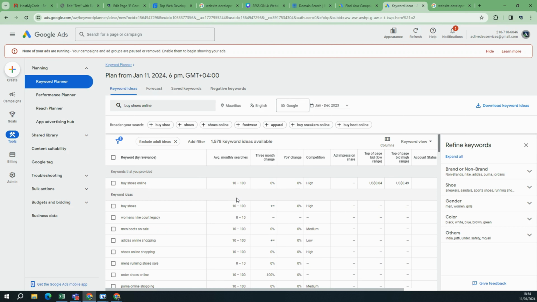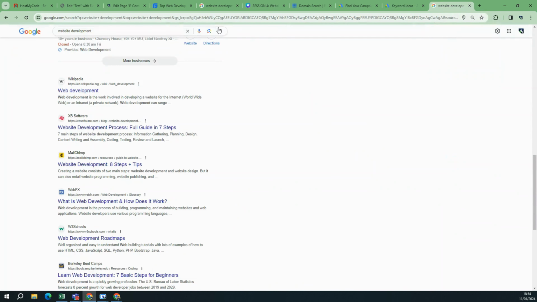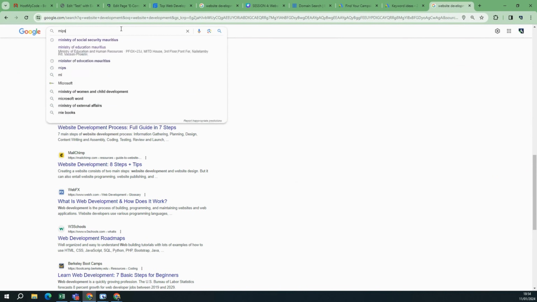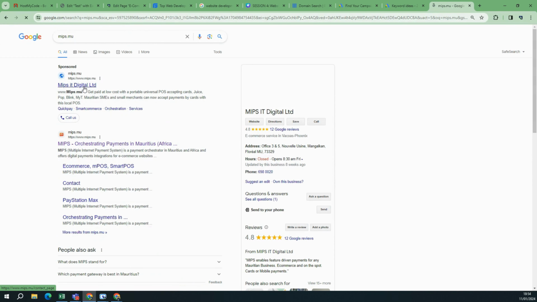A lot of companies don't use e-commerce. I don't know why. The thing is, you can do e-commerce in Mauritius. There are ways to get your money. You don't have to make them pay by Juice or anything. There is a company that we partner with, called MIPS, MIPS.mu. This company provides you with a payment gateway, a payment screen that you can add on your website, and people can pay with their card. And when they pay using that, the money goes to your bank account straight away.